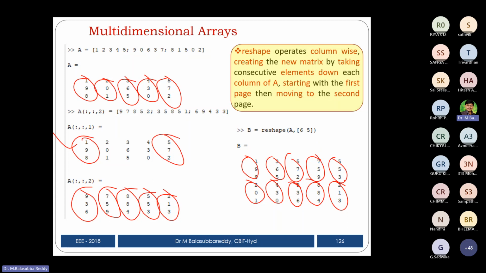Earlier it was in a different dimension, what we call 3 rows and 5 columns in each page. But now what you have to do is reshape to 6 rows and 5 columns. That is possible by making use of the reshape function.